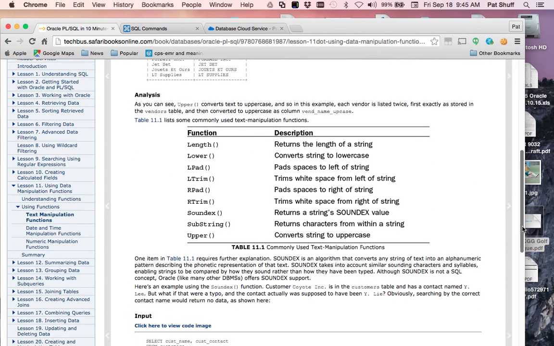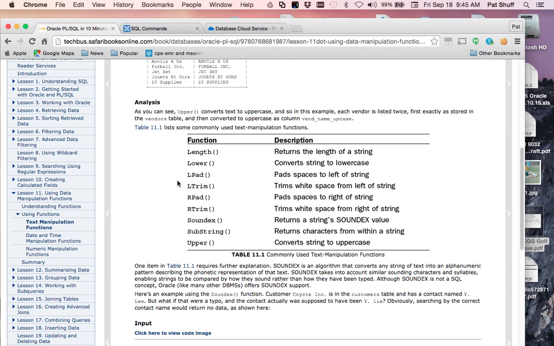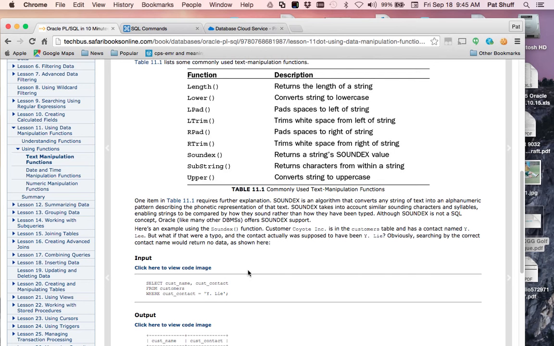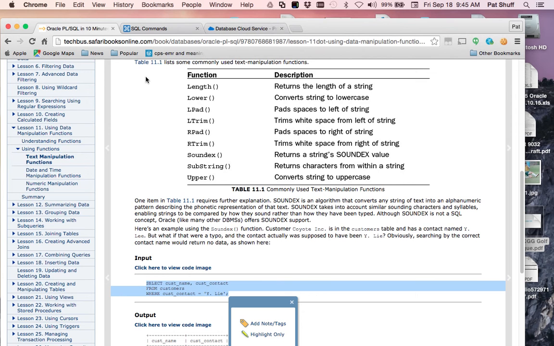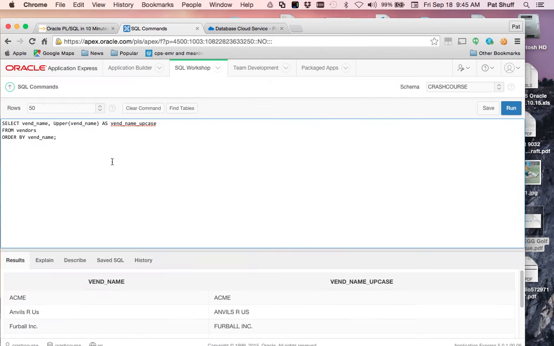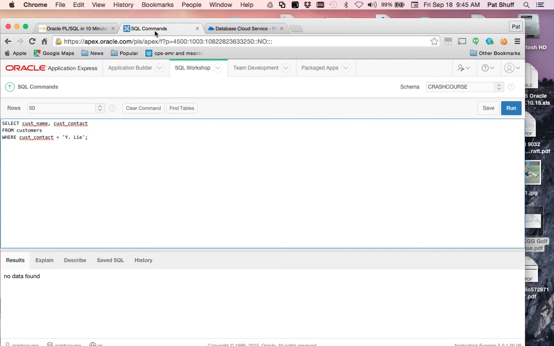Some of the things we can do are trim, take everything to lowercase, and look at the length of things. Soundex is kind of an interesting one in that it uses what I think is enunciation. If we've got somebody stored in the database as y_lee and we don't know how it's stored, our first question is, can I find a customer contact y.lee? Because I think that's what it is. I'm going to get an answer back saying it's not found, so there's nobody there like that.